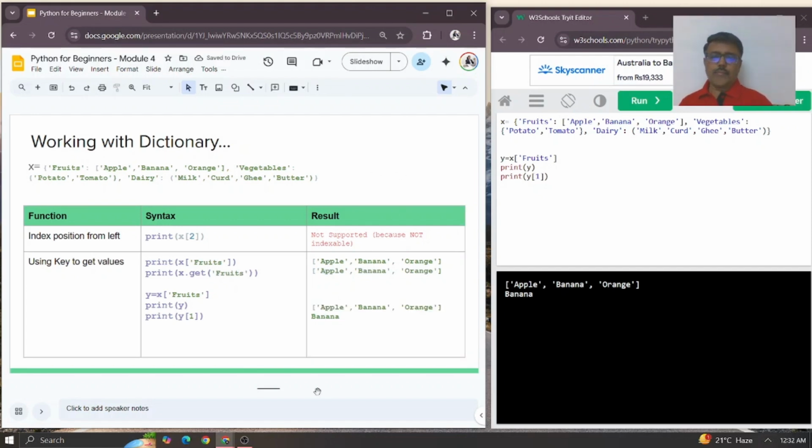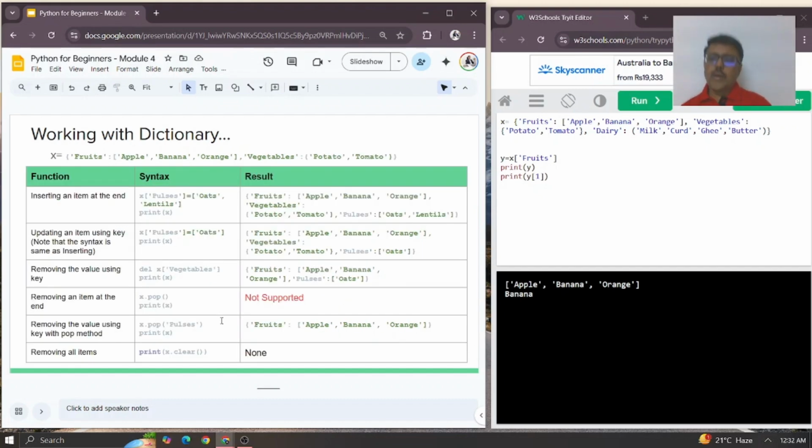Okay, so next, the same thing, we are now trying to do the insertion, doing the update and removing of the items, removing of the item at the end, removing of the value using the pop method, and then all the items. So it is the same as what you have done earlier. Even though multiple values are available, I will still be able to add. I'll just take only this example so that you will understand now.